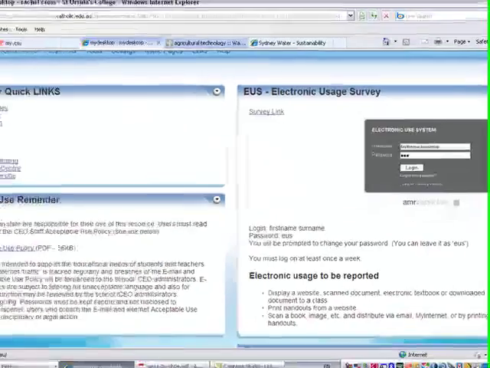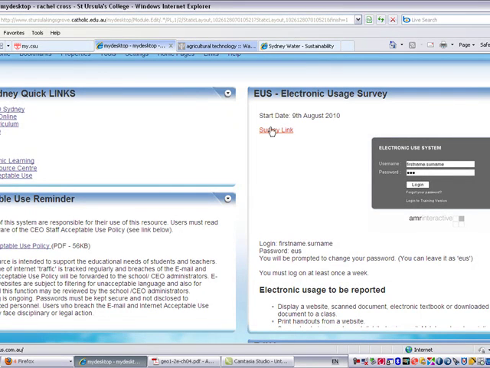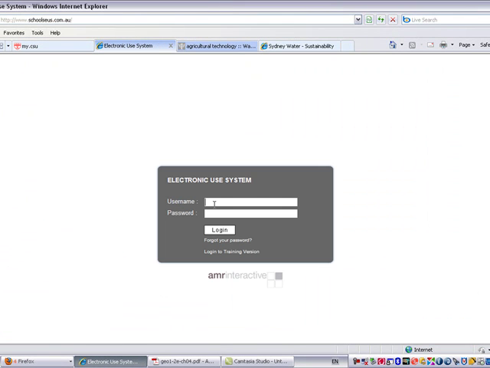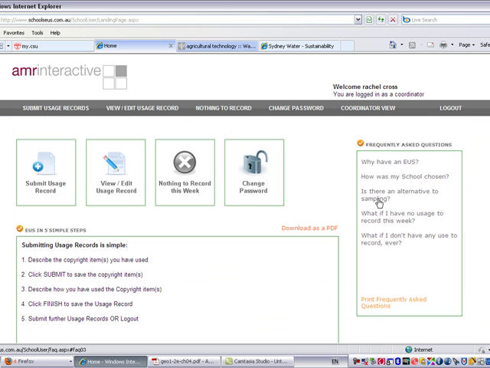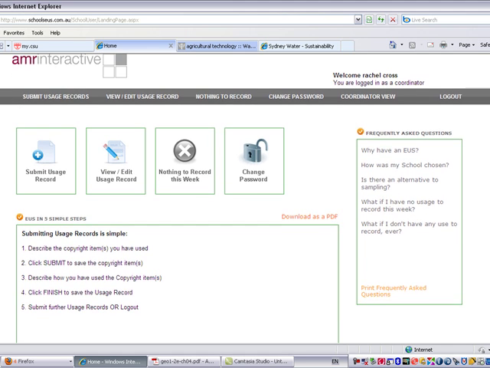Now the first thing I'm going to do is open up and log into my survey. Now, it's my first name dot last name. My password I've kept as EUS, and I'm just going to switch to this is the view that you will see.